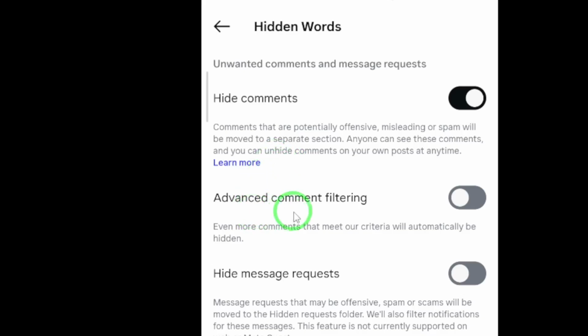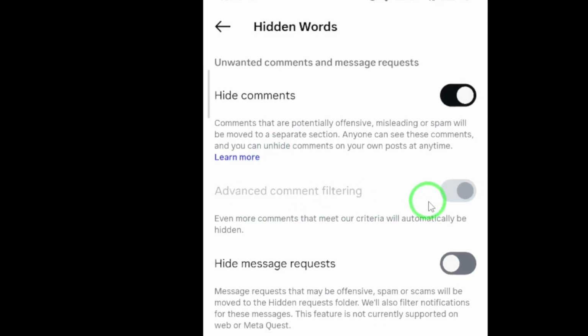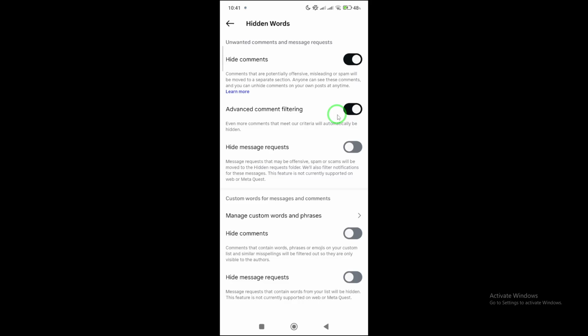By turning on advanced comment filtering, you're giving yourself a smoother, safer social media experience. It means you can focus on engaging with the people who genuinely support you without worrying about negativity or spam showing up in your comment section.